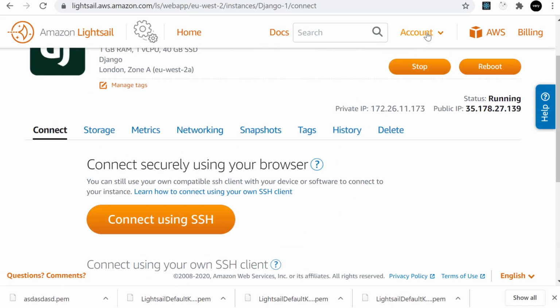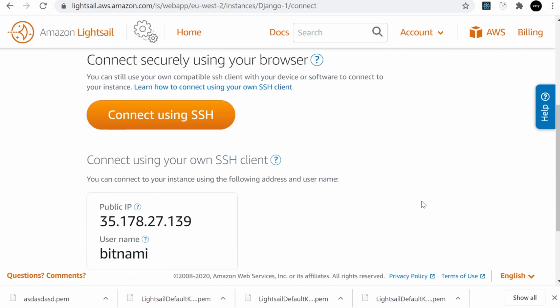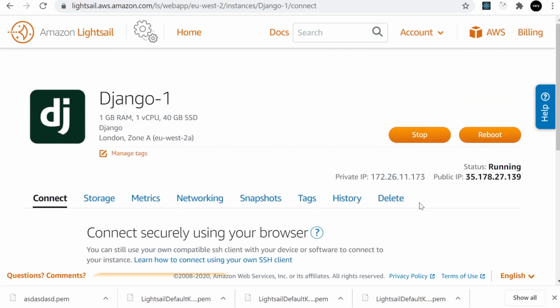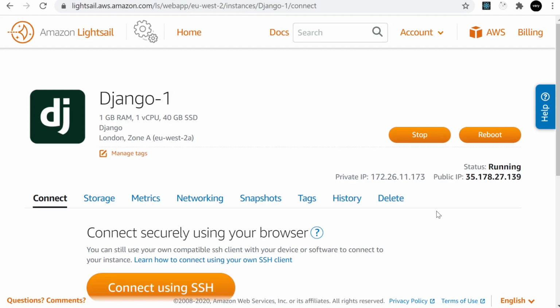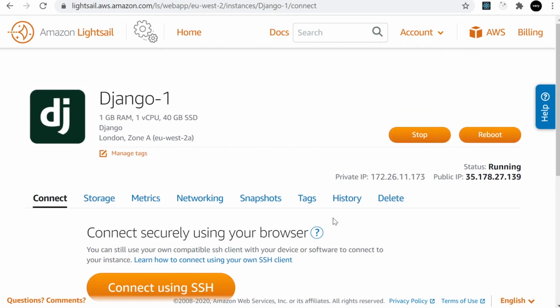Now, we can go to Accounts and then go to Account and SSH and have a look and create a new key, but there's just not an easy way of then attaching it. So I'm just asking you nicely that when you create a new instance, just remember to download that key and save it somewhere safe. Okay, so I've downloaded my key and I've got it ready.